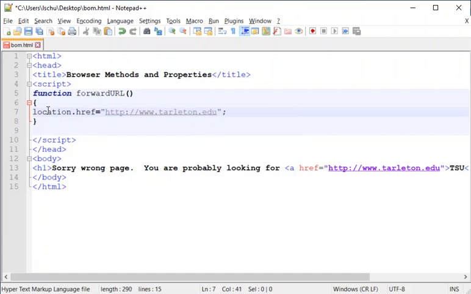Now remember, we're setting a property here. We haven't done this a bunch. We've worked with a lot of methods that have those parentheses like document.write parentheses, but this is setting a property, and if you remember from way back, properties are equal to something.